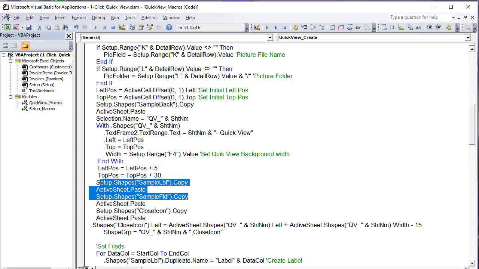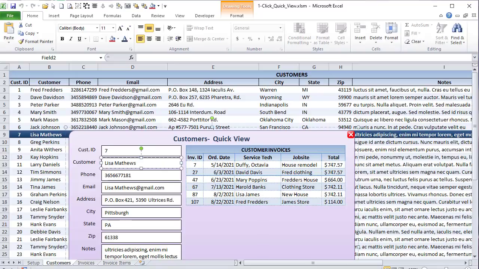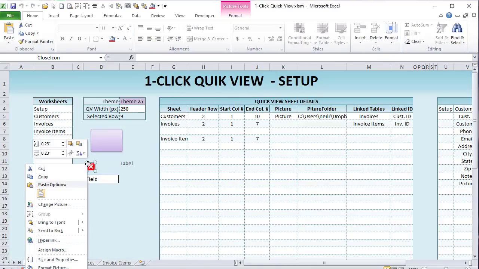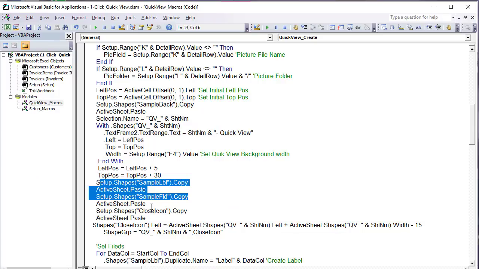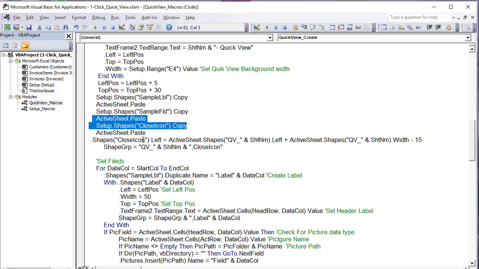And then lastly, I want to take that close button. Remember, we have a close button. This little icon here is called close icon. I want to copy that and bring it over. So with that close icon here, I'm going to copy that and bring it over. Okay, now that we have that, I want to place that close icon.